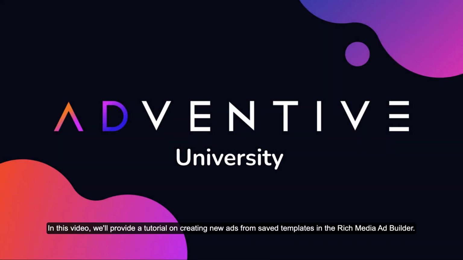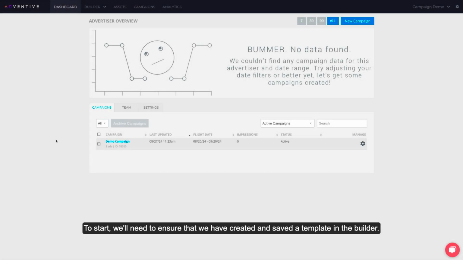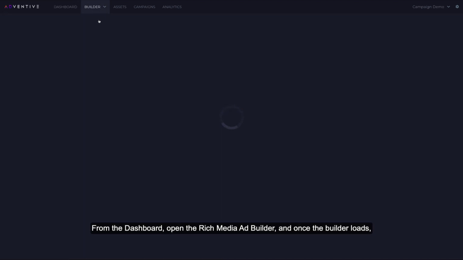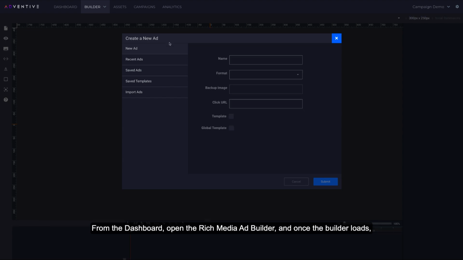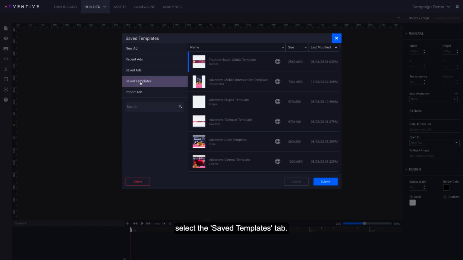In this video, we'll provide a tutorial on creating new ads from saved templates in the Rich Media Ad Builder. To start, we'll need to ensure that we have created and saved a template in the builder. From the dashboard, open the Rich Media Ad Builder, and once the builder loads, select the Saved Templates tab. Select the template you'd like to create a new ad from and click Submit.